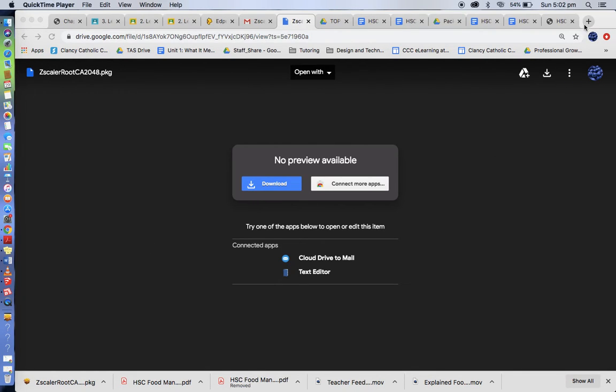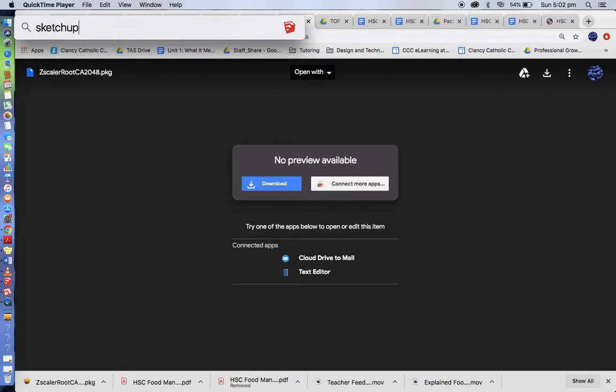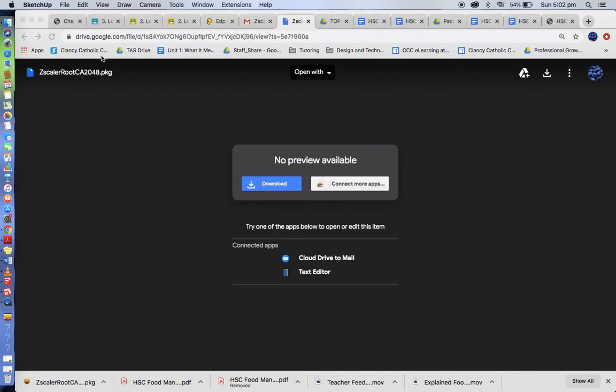Now, to start with, you need to go on your laptop and go into the Spotlight search, which is on the top right-hand corner of your Mac. Once you click into that, you are going to type in SketchUp. We have all installed SketchUp 2020 on our laptops, and that's something that we did in the last few lessons at school. So once you see SketchUp 2020 on your laptop, you're going to double click it.